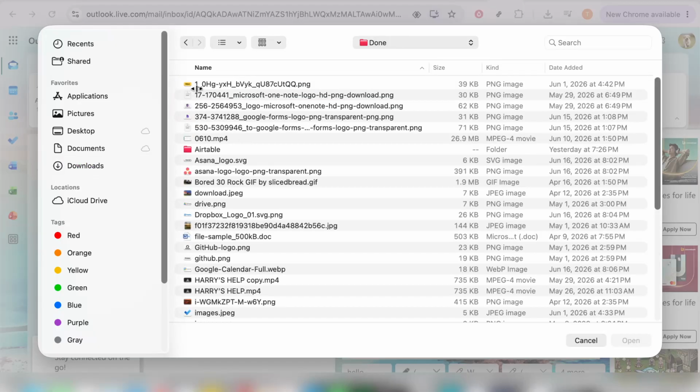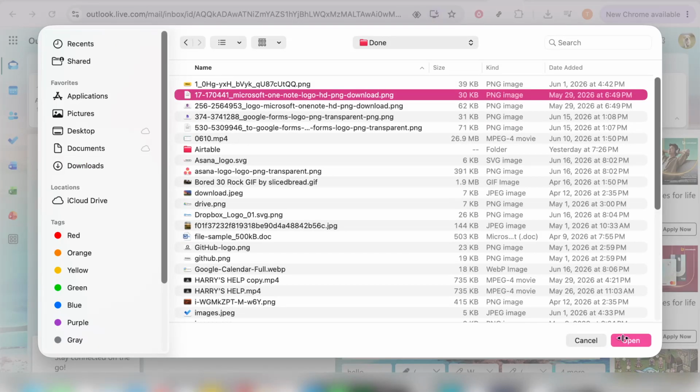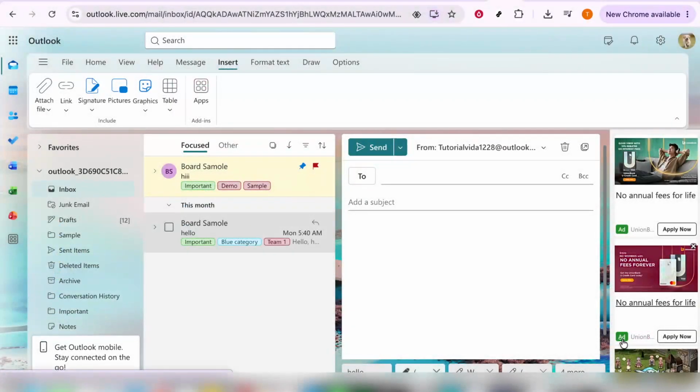You click New, select Mail, go to Insert, and then choose Attach Files to add your document to the message. Once the file is attached and your email is ready, you can review everything one last time and send it with confidence.